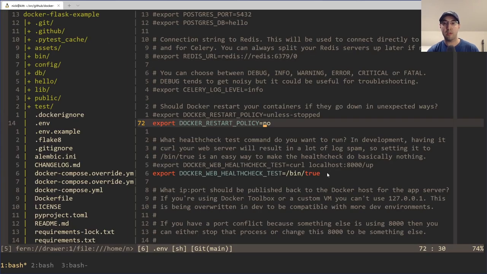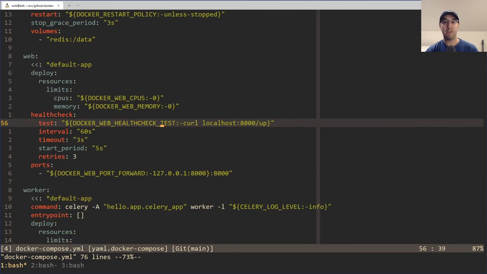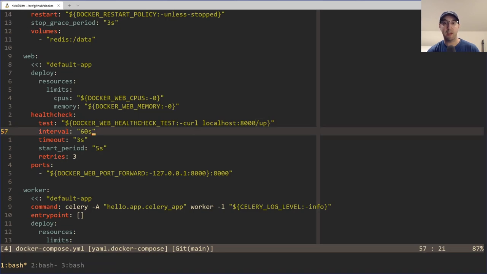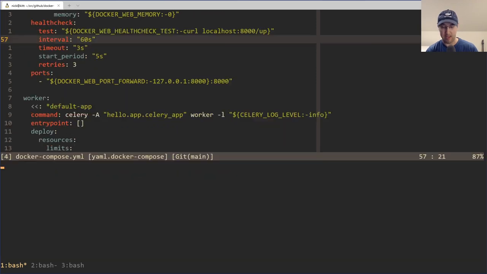So in development, we don't get spammed by our health check logs, but in production, we get to curl things up as we do. Now, going back to this compose file here for the health check specifically, this is not specific to Flask, right? It's a really good idea, in my opinion, at least, to put a health check endpoint in all of your applications. So actually, let's switch gears real quick and take a look at that.